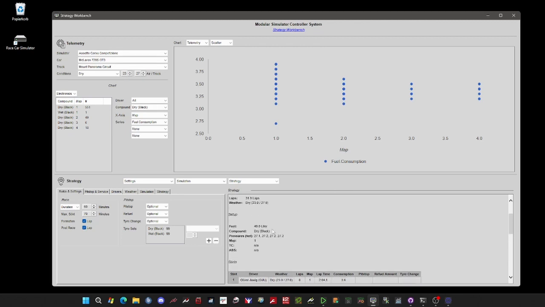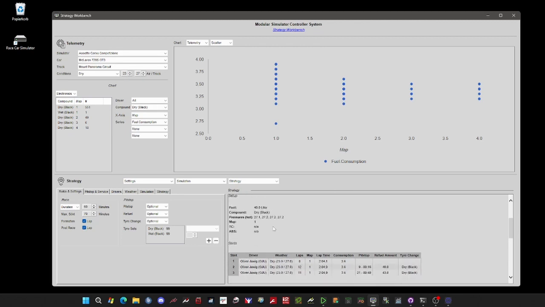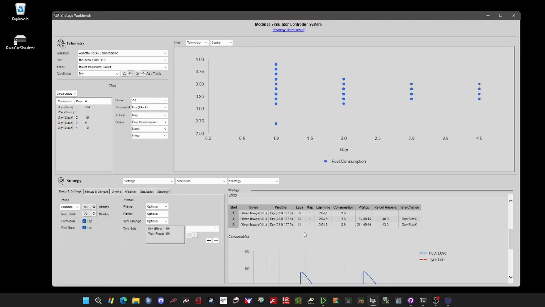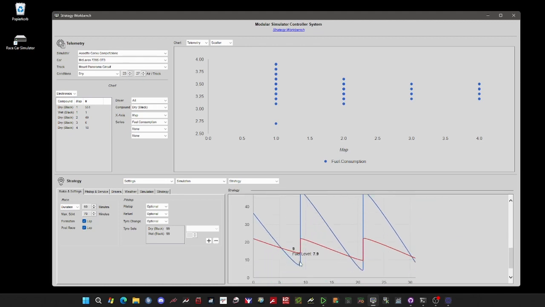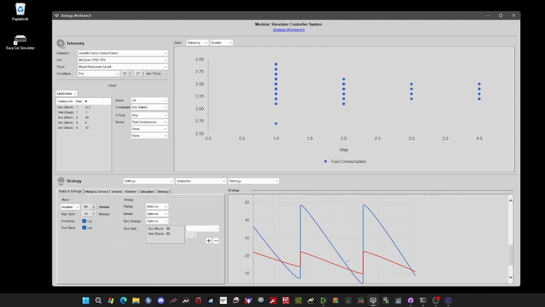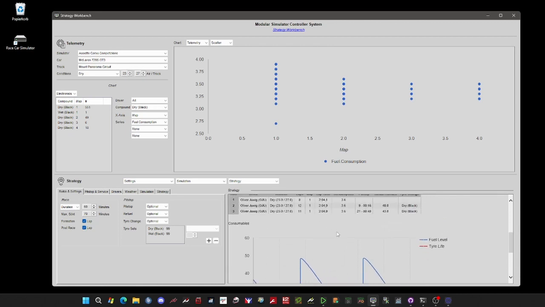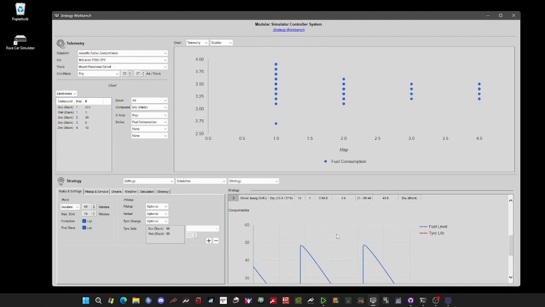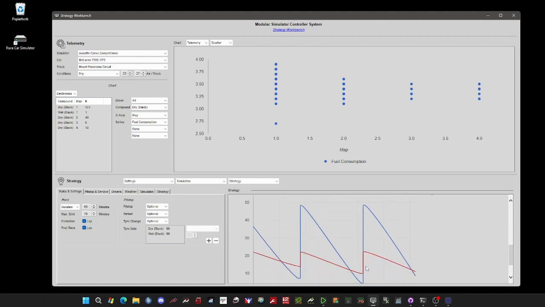So we will start with 40 liters of fuel. We'll have a short stint of around 8 laps, then refueling and tire swap. Then the next driver will take over, will run another short stint of a couple of laps, 12 laps in this case, and we will have the last pit stop also with refueling and tire swap.